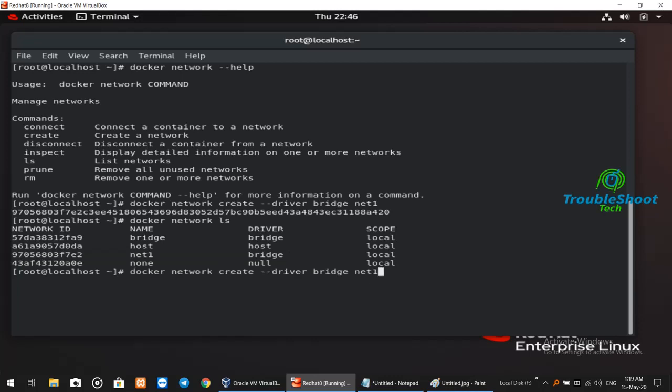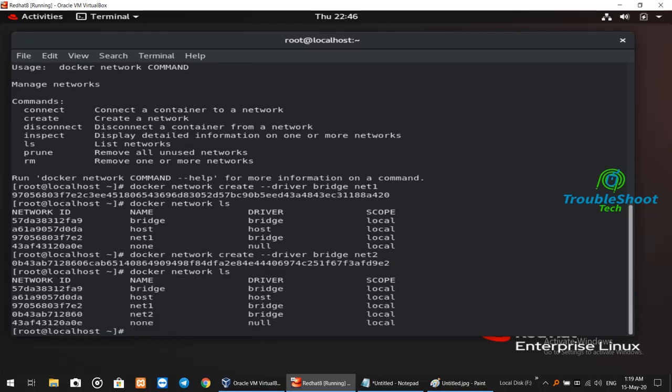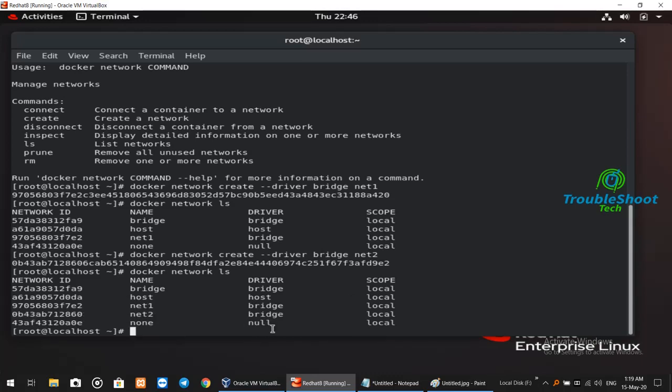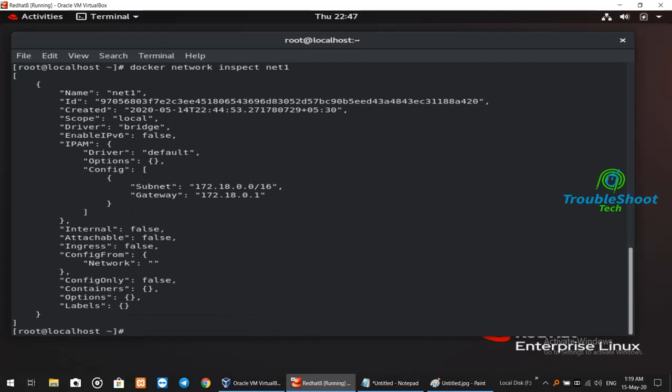So let me create another network as net2, right? As you can see, done. So our own two networks are created, net1 and net2, which have the driver as bridge. Let's inspect what it is having. So docker network inspect. Let's inspect net1. Net1 will have the network name as 172.18.0.0/16, so you can see two octets, and it will have a gateway IP as 172.18.0.1.